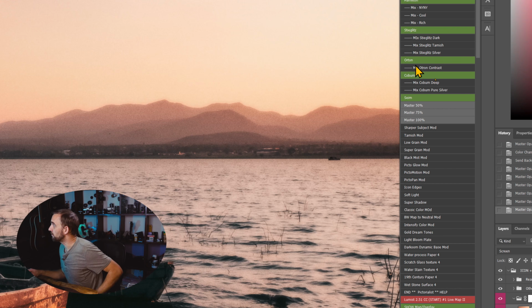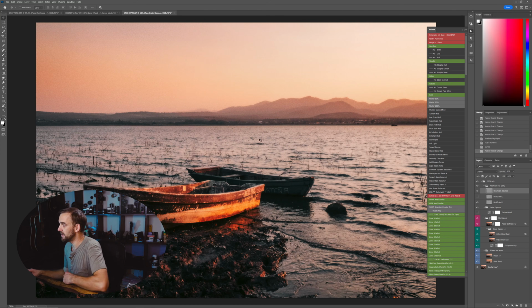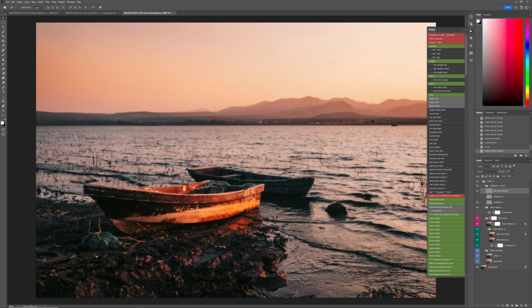In this case, I'm going to do a remix though. We ran Orton first, right? And I'm going to remix it to Orton contrast, which is going to give me a little more of a poppy kind of look. And this is nice. It's saturated, but not fake saturated, and it's really cool.